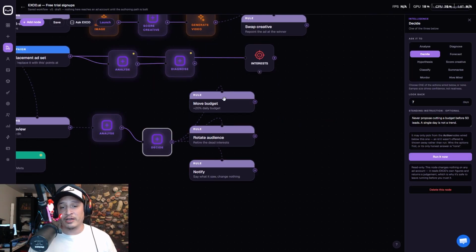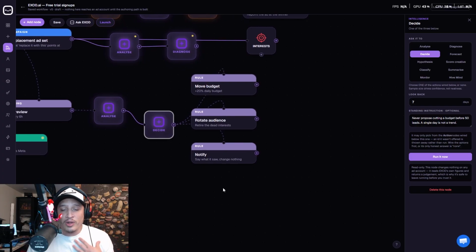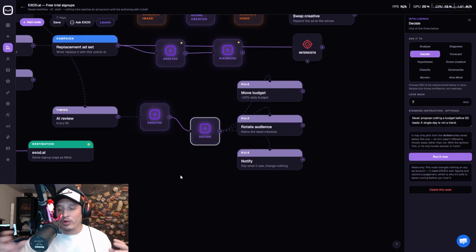So is it going to increase the budget by 20%? Is it going to rotate audiences or retire them? So kill the audiences and replace them with new ad sets? Or is it just going to send a notification to the user, to me, based on the results that it found? So this is full AI analysis.